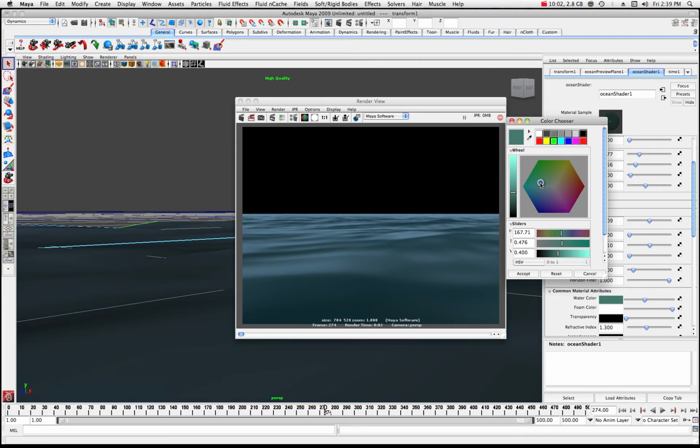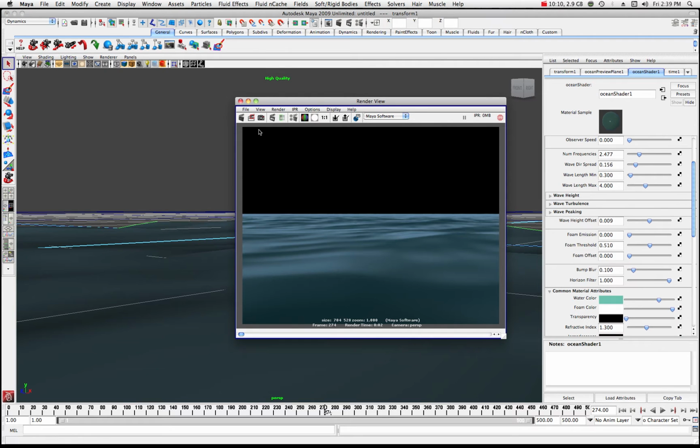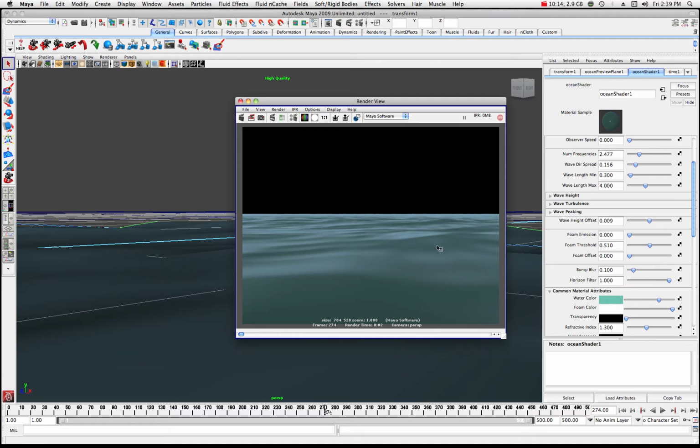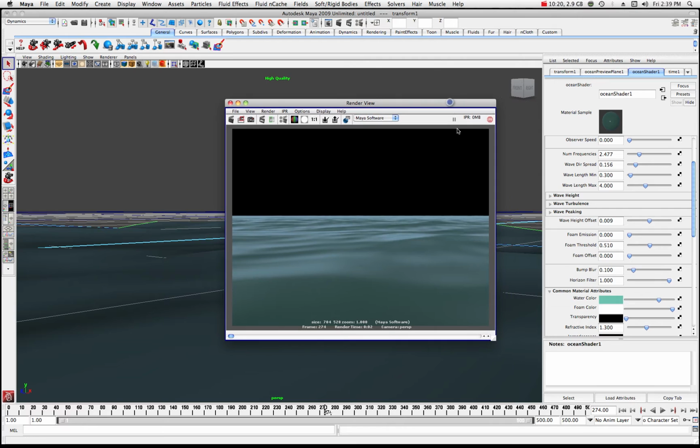Maybe we want to give it a little bit deeper, a little brighter feel, maybe like a turquoise. Let's do that. We'll accept. Let's do a quick render. And there you can see it's picked up those attributes. It looks turquoisey at night. Okay, so let's do this.